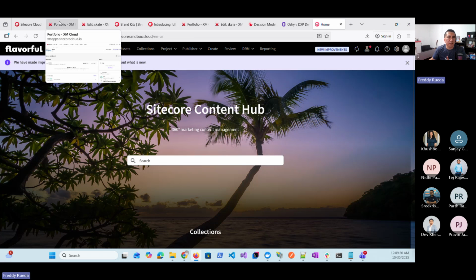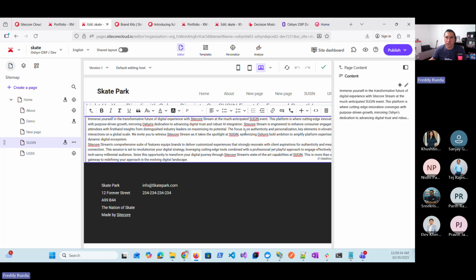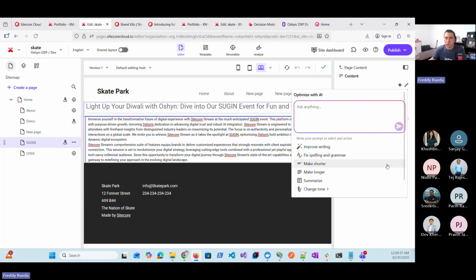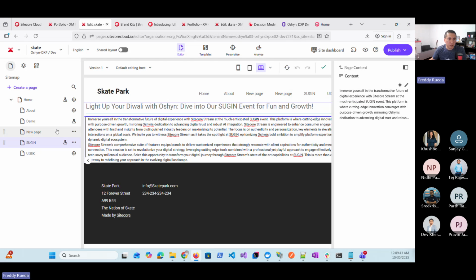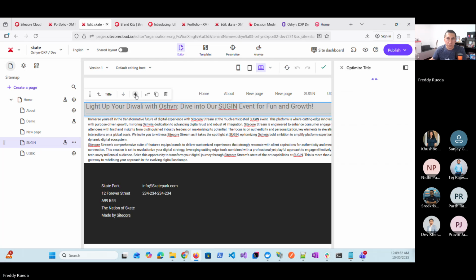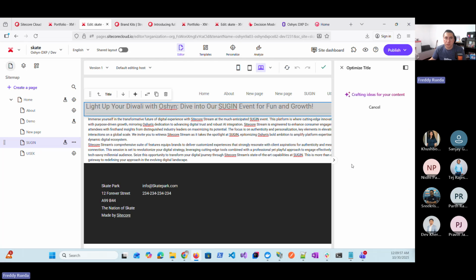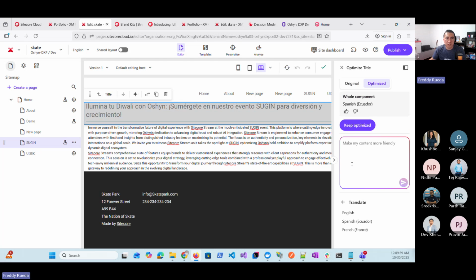One thing I didn't mention in XM Cloud is the translation. For example, I see this translation option, but I don't have it here because I don't have languages here. Let's see another. If I can translate this, translate here. I can translate it to Spanish or French.